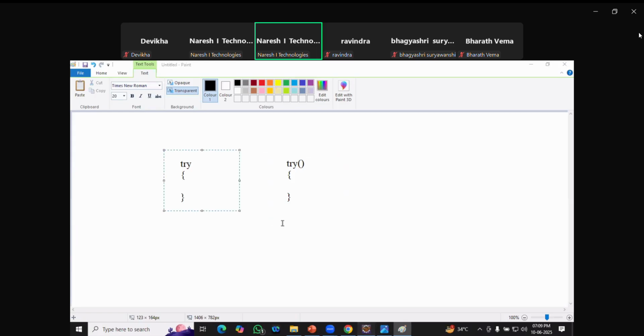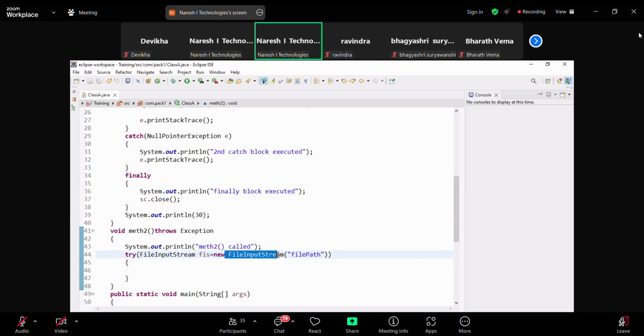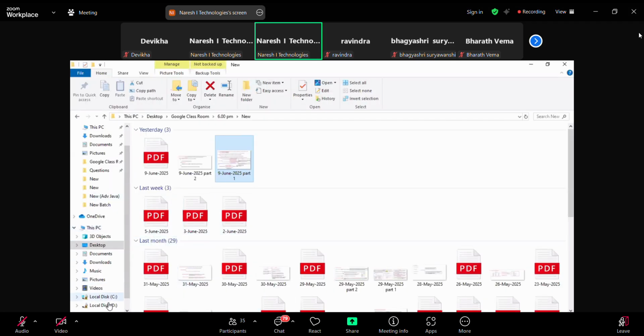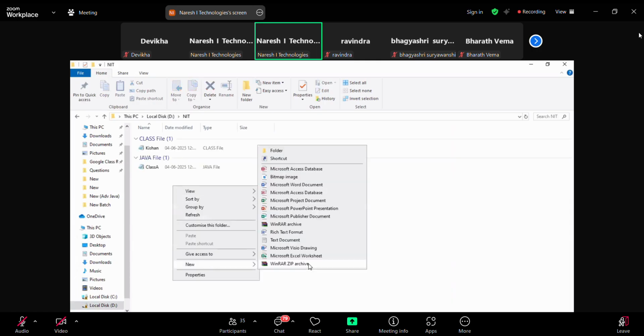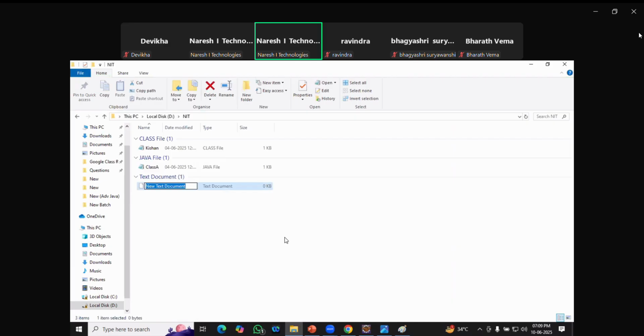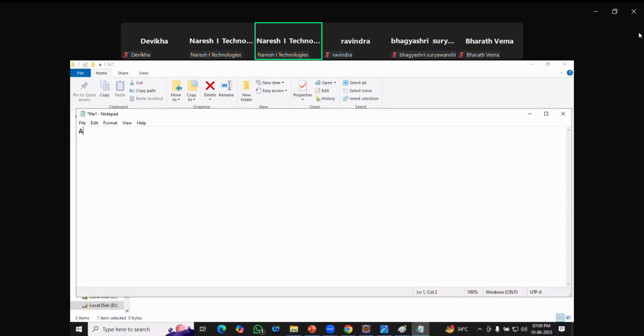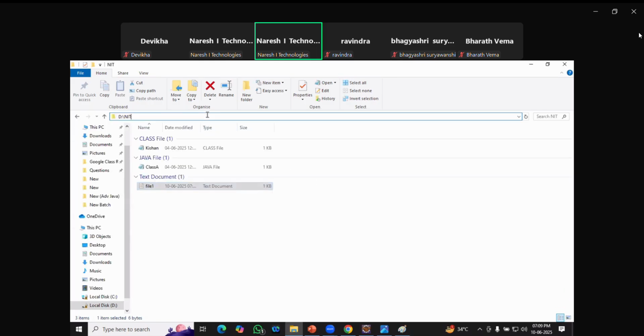Okay. Sir, but what is this file input stream, file path? What is all this? Buddy, in our Java, we have a concept known as IO streams. Let me write something like file one, and here I'm going to write A, B, C, D, E, F. We have a concept known as IO streams. So basically, what is the use of these IO streams?